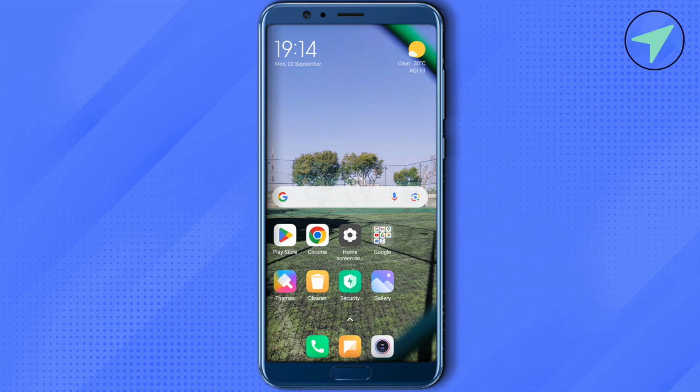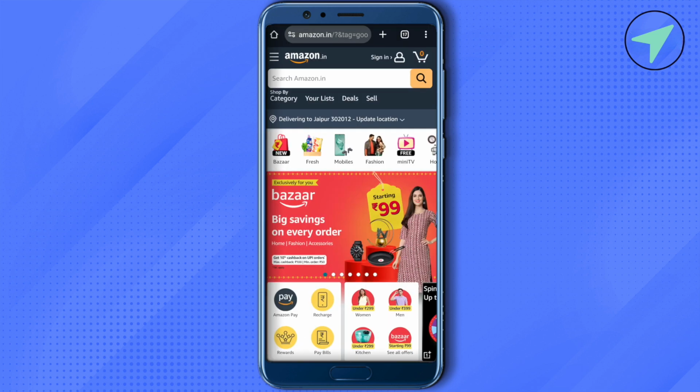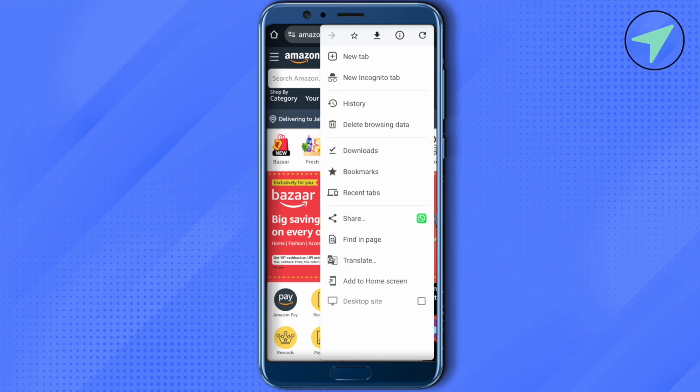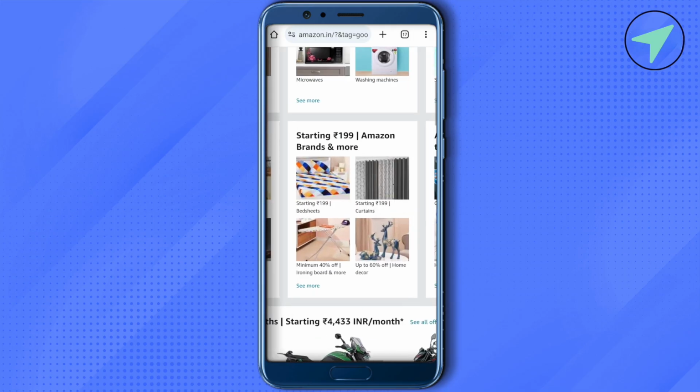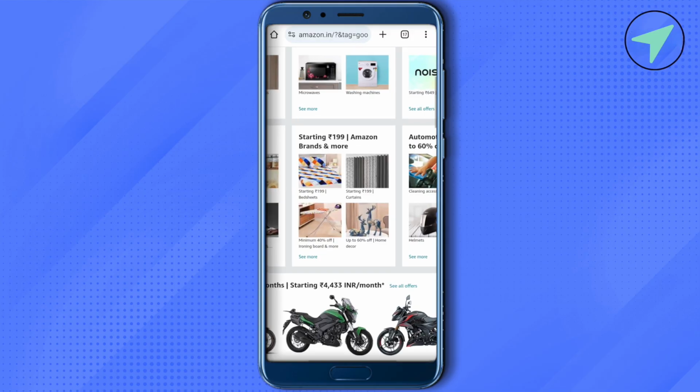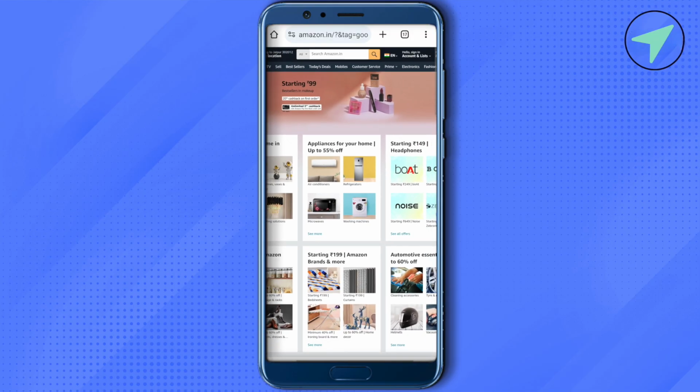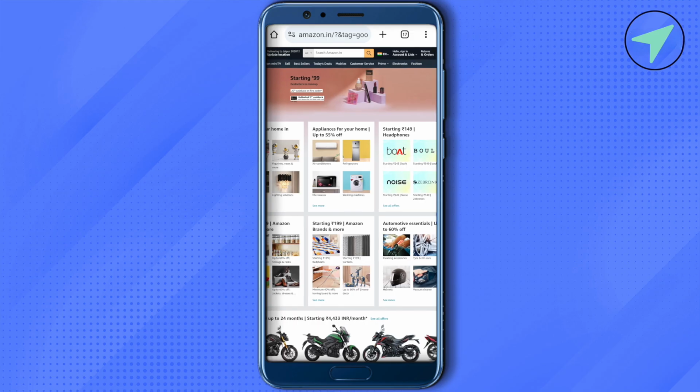For this, just simply click on the browser or any browser in your device, then search for Amazon and open it up. Then click on the three dots at the top right hand side, or on iOS you would be able to find them at the bottom. Simply click on it. Then change the view of your browser to desktop site, and this is how it will change. Now you can zoom in and zoom out quite easily, and after that at the top you can find the option of returns and orders.